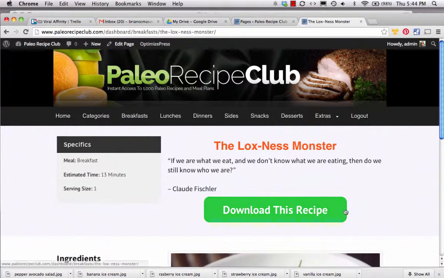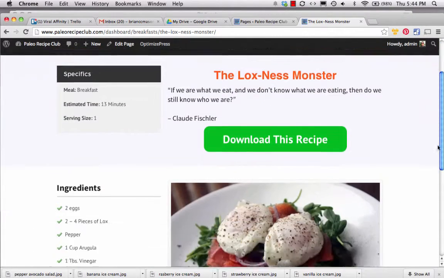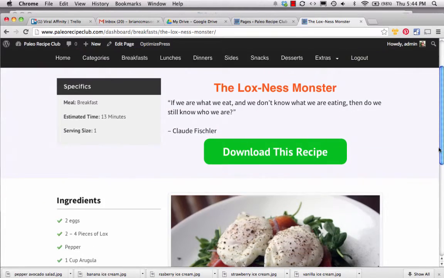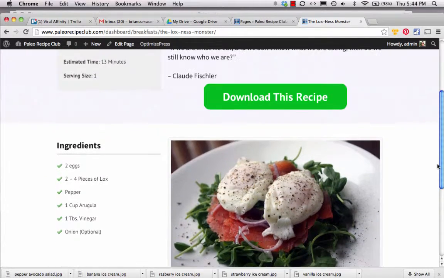Okay, so I'm sure you've seen this big button here, this download the recipe button. We're going to be programming it so when they hit this, they're going to be able to download a PDF of whatever recipe they're looking at. There's a couple steps we're going to take to do this.